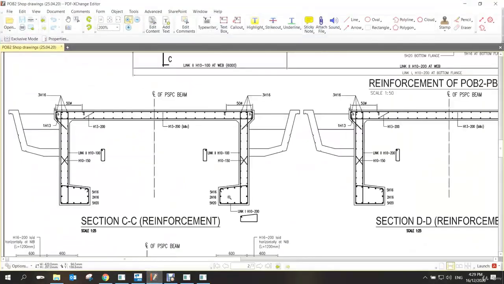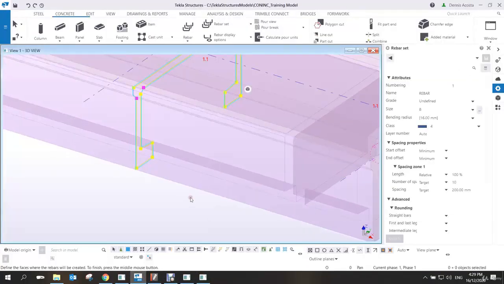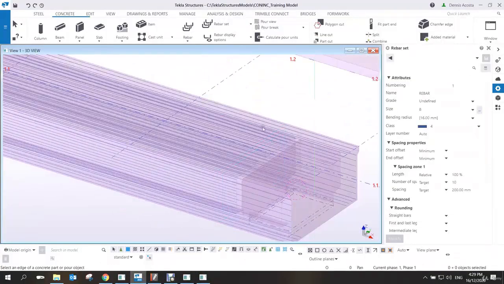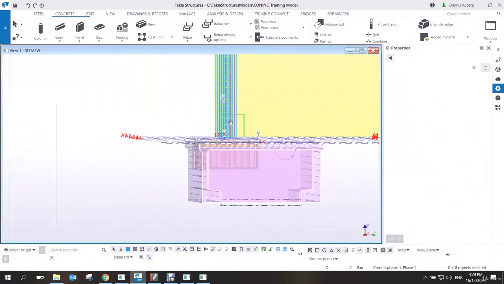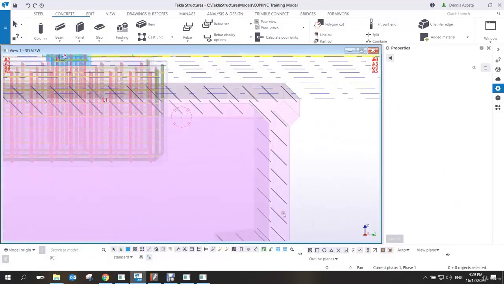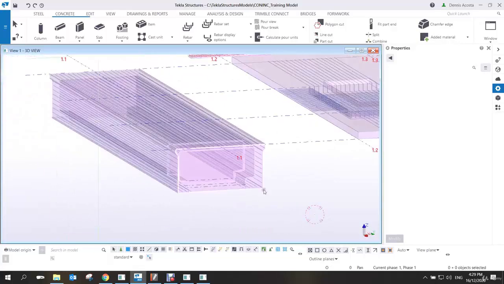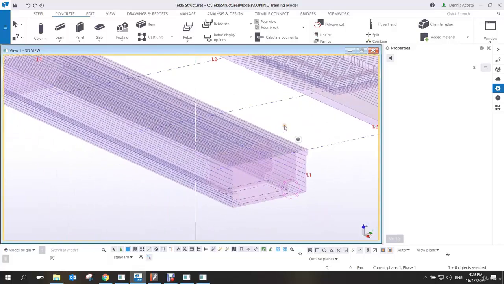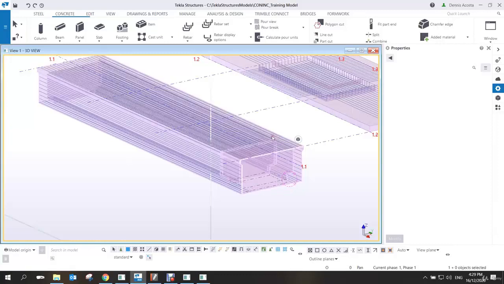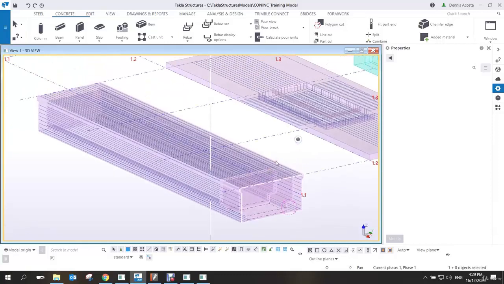Like this one, longitudinal bar. Correct? All around. So, if I'm going to pick the midpoint, I have now all the longitudinal bar. Quite simple, right? But again, this one is a new option in Tekla Structures, the rebar set.